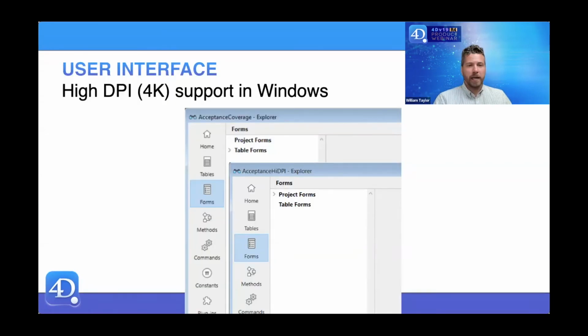So you asked for it and we delivered. We now have 4K support in Windows. And this has been a feature in 4D for Mac for some time, but it was not possible in Windows until very recently. So now it's time for you guys to go out and get some massive 4K monitors to test it out. But remember, changing to 4K does require you to review and test your entire application to ensure it looks just as good in 4K as it did in your standard high definition monitor.